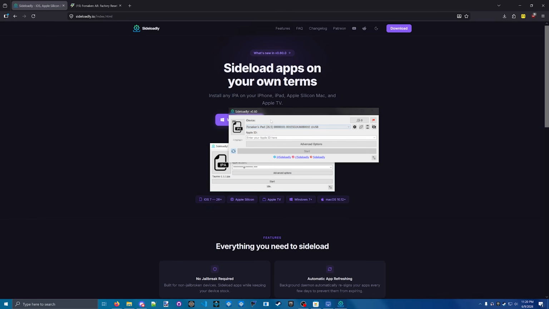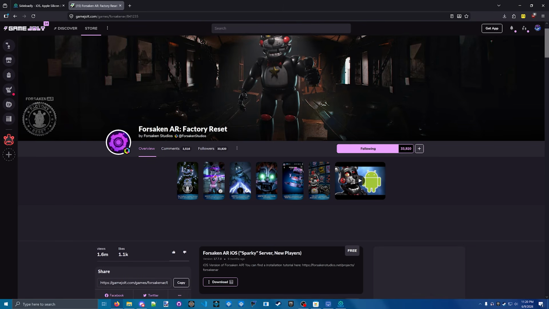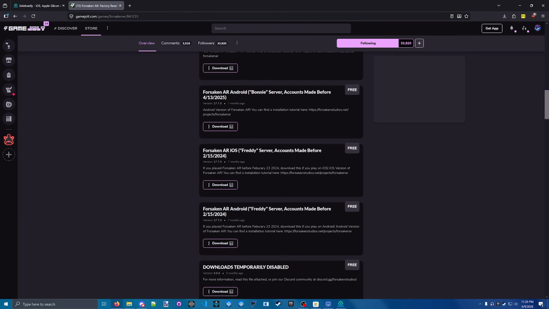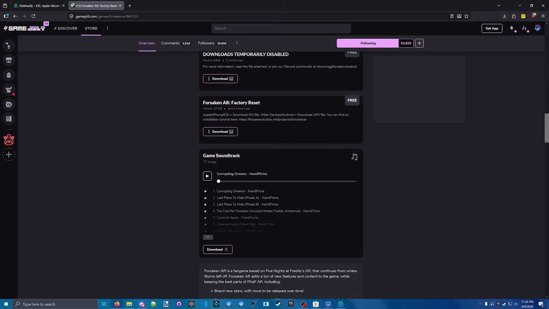So sweet, now that you've got sideloading open and fully installed, you're going to need to go over to the Forsaken AR Game Jolt. This is the correct Forsaken AR Game Jolt. I believe there was one other one. This is it. You got one by Forsaken Studios, and it's got the Game Jolt creator. And I'm not sure why I can see all these, but this is it. It should say Forsaken AR Factory Reset.